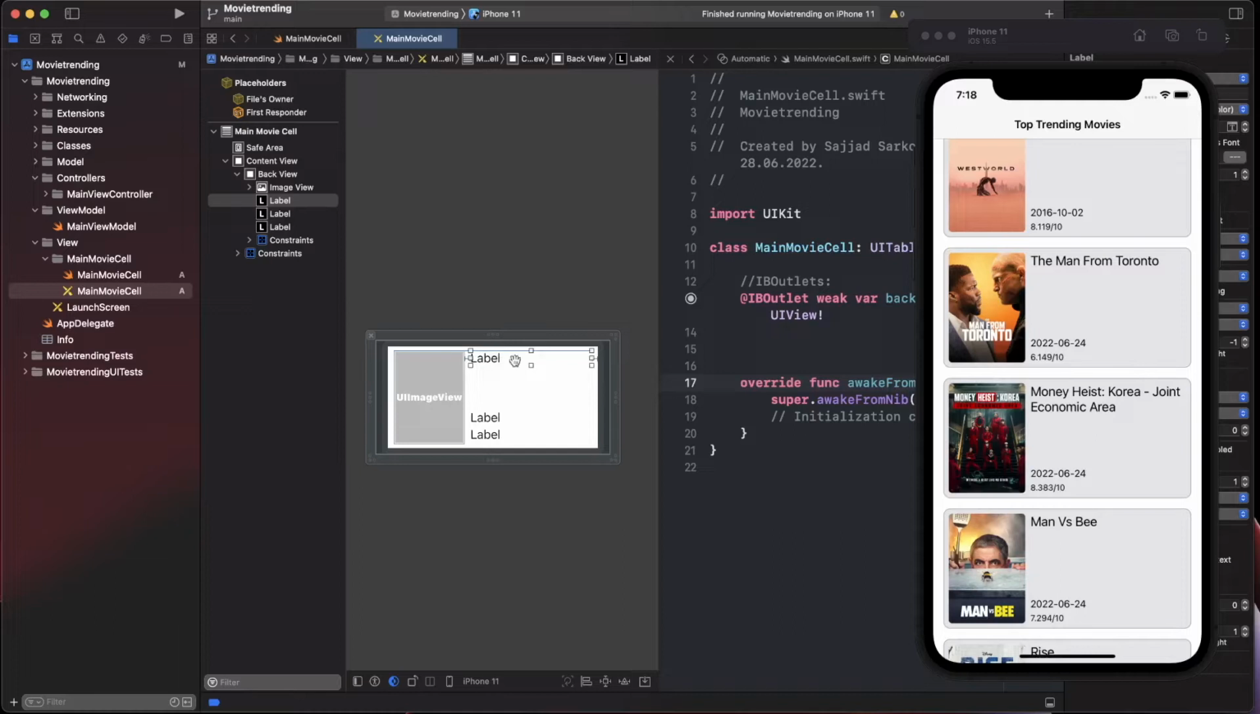So then it's going to be the name of the movie. The name of the movie is going to be more than one line, so I'm going to assign it 3 lines here. Then I can also change the font here. I'm going to make it maybe Title 2, and yeah, that's going to work for us. Then what else do we have? The release date is going to be system 17. Is it okay for us now?